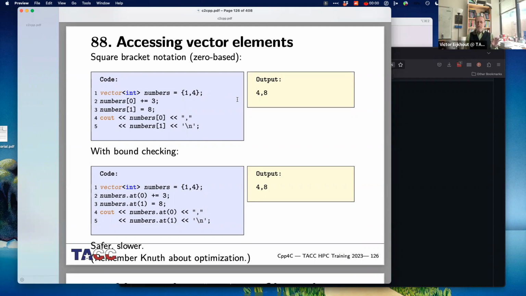If you use the at notation, then bound checking is done. Bound checking has a certain cost, and so this will be slower, but it's also safer. So what I tell my students in the beginning is, since initially you're not concerned about performance, use the at notation throughout. That saves you so much debugging.